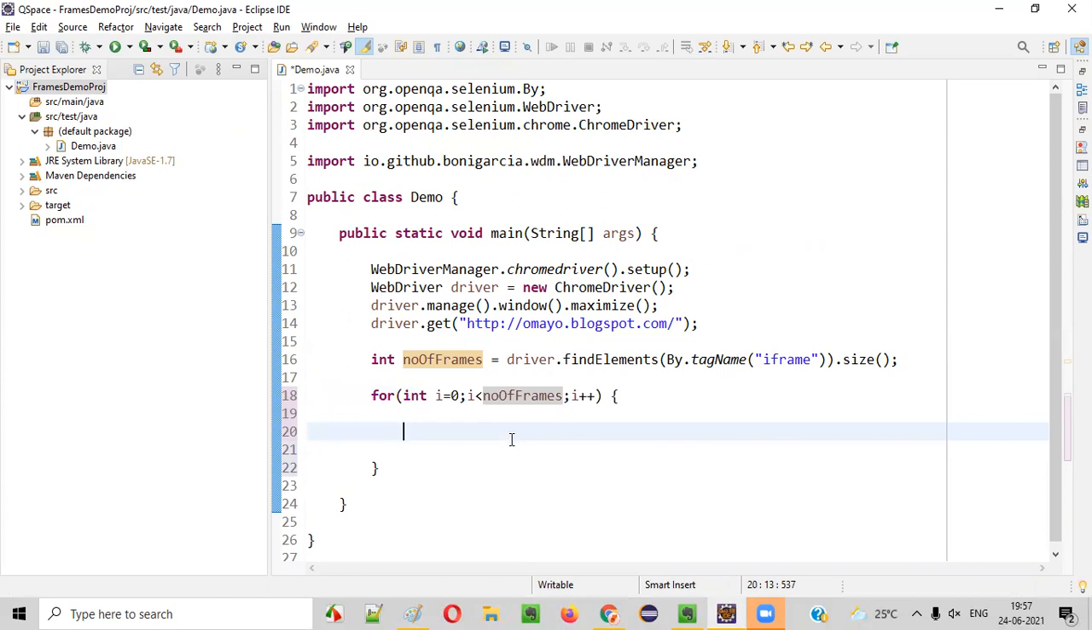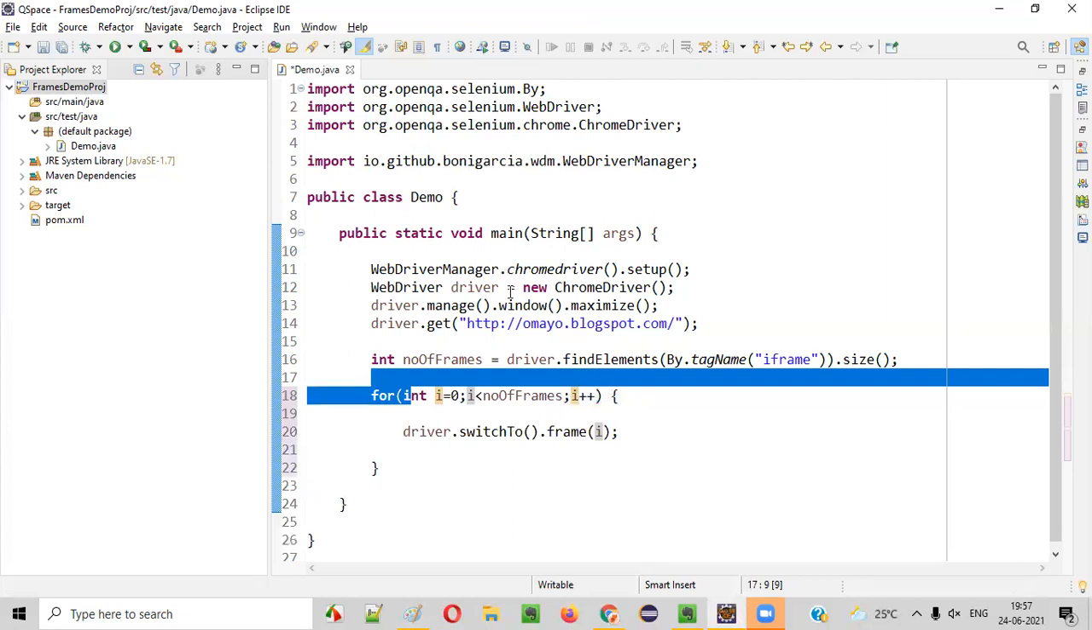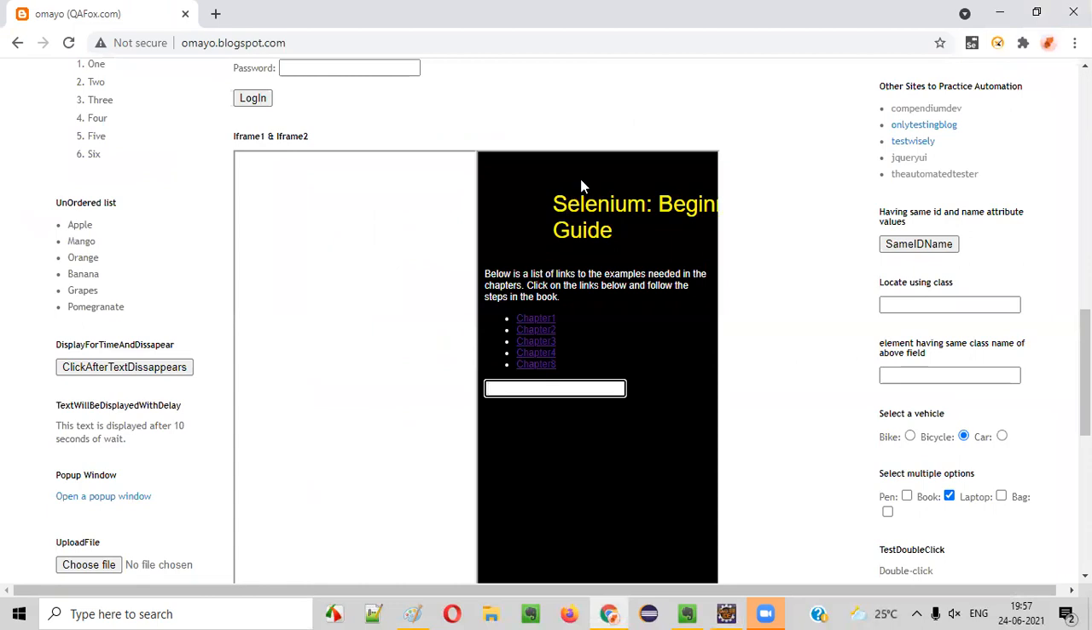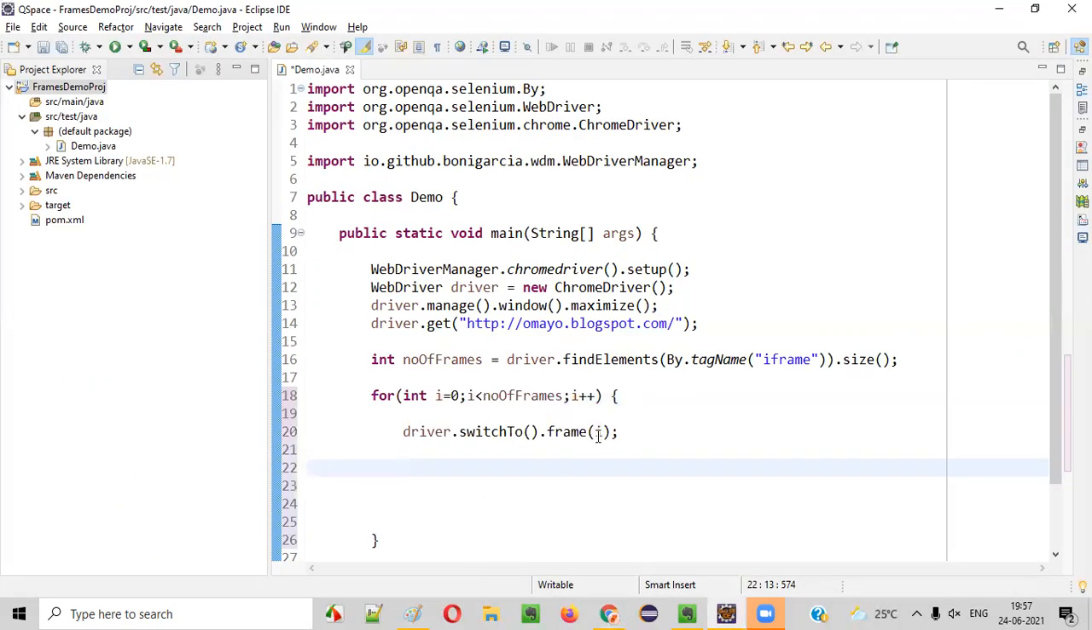Here I'll say driver dot switch to dot frame of index, and I'll say i. In the first iteration the index is 0, so it will switch to the frame which has index 0. I am intentionally making this program switch to one of the frames. I'm trying to find out whether this particular text field is there in the frame which has index 0 or not. So how to find that out, guys?